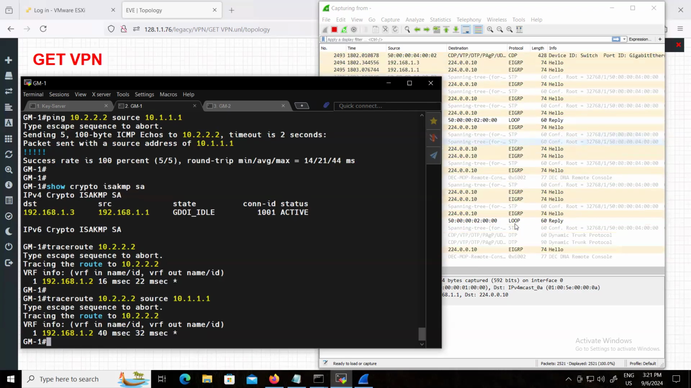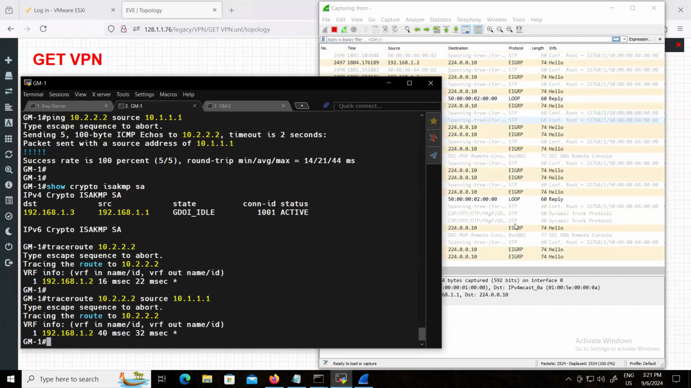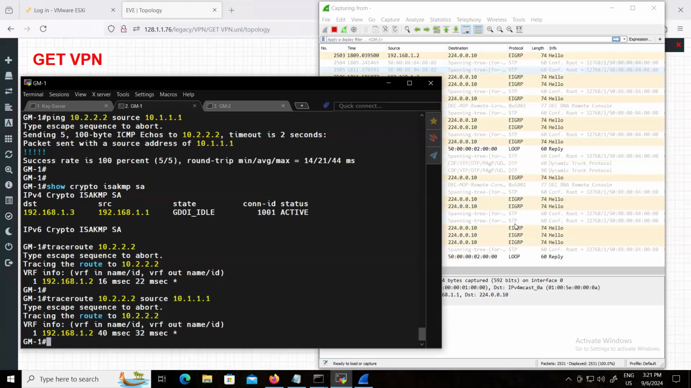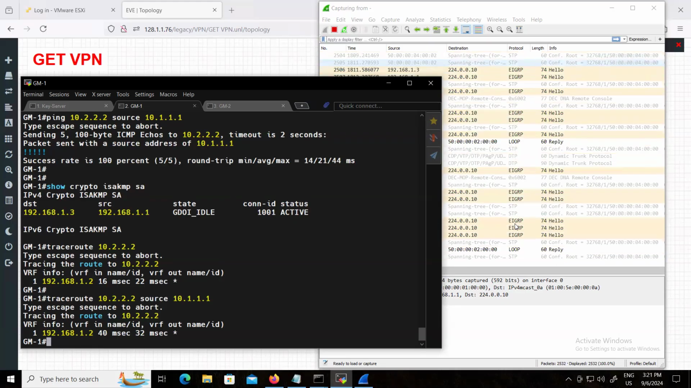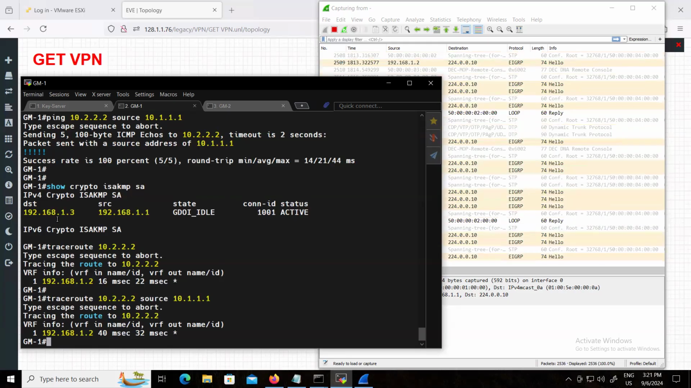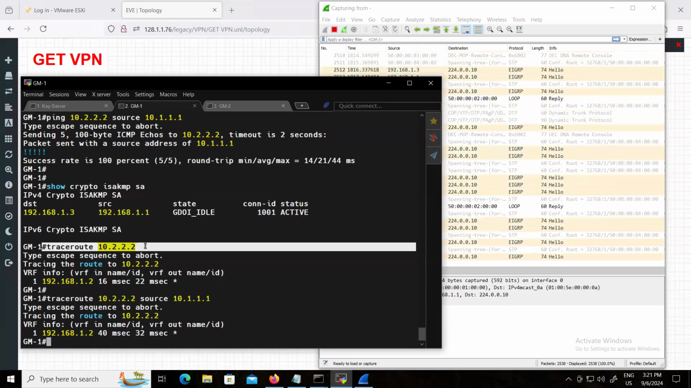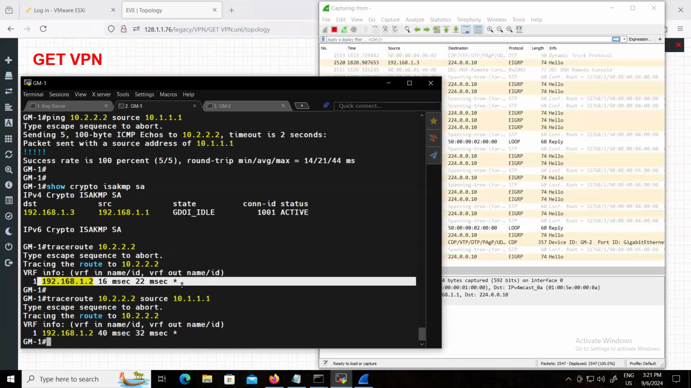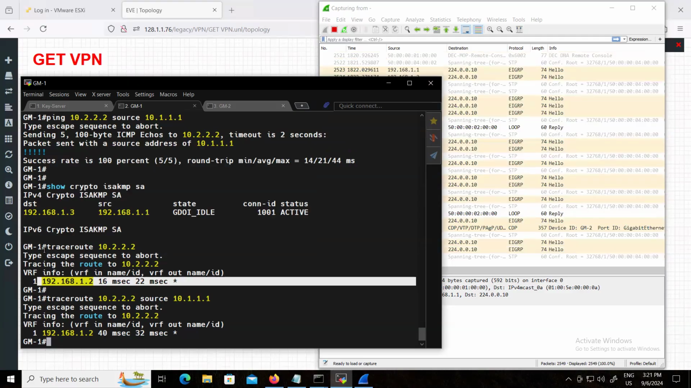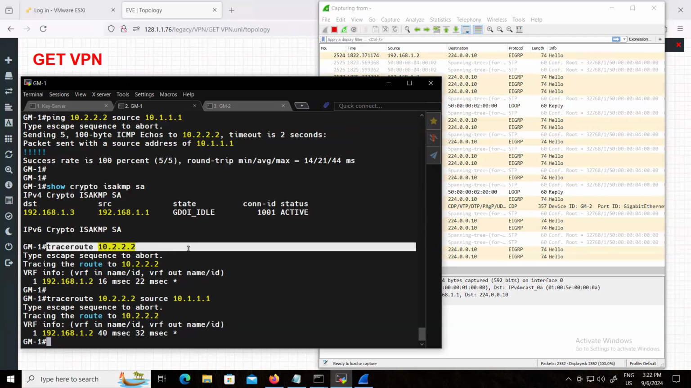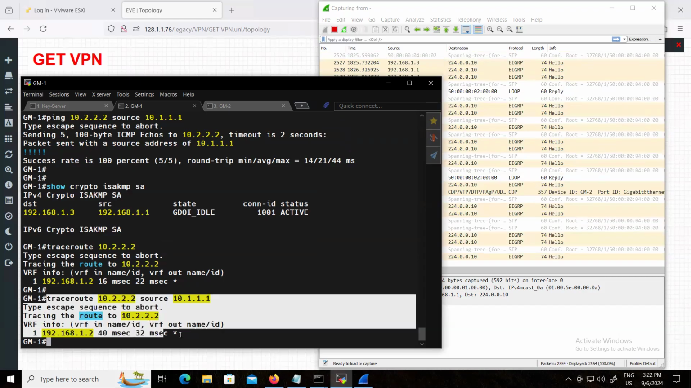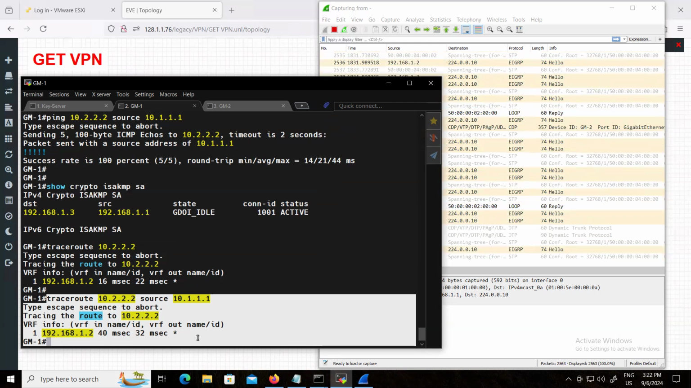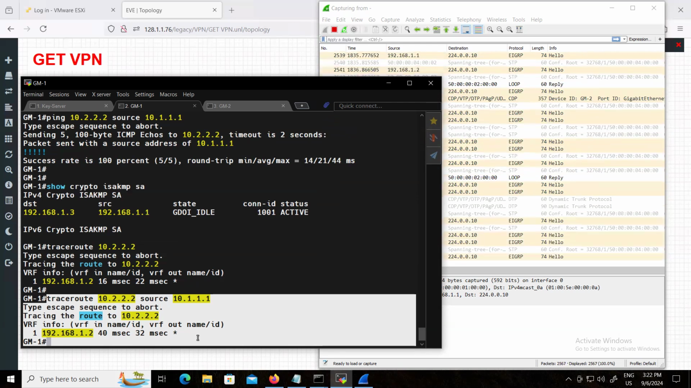What happened in case of mGRE and DMVPN? No, then we don't see that. Yeah, see here, I directly said without any source. See what was the output. These are the two outputs. One when I'm not giving 10.1.1.1 as source, and this is the second one when I'm giving 10.1.1.1 as source. So without source, how can they directly communicate?